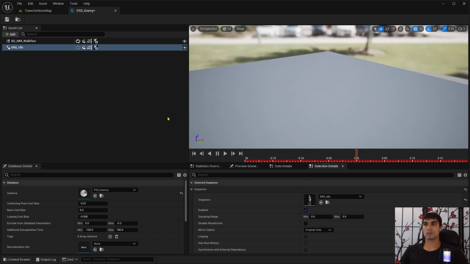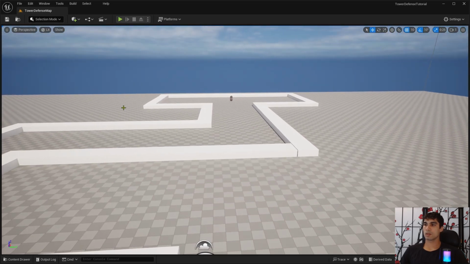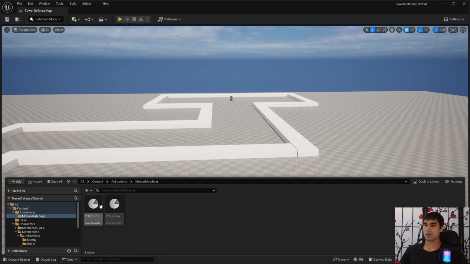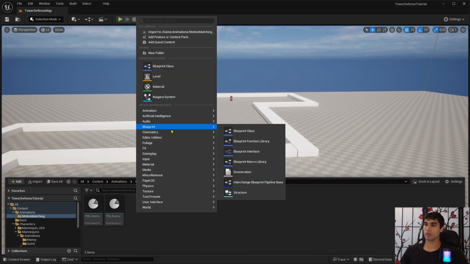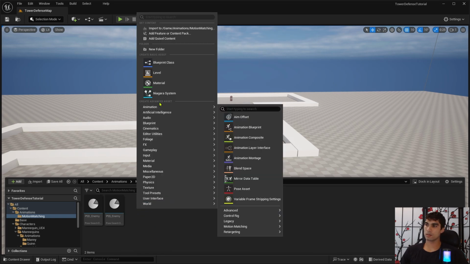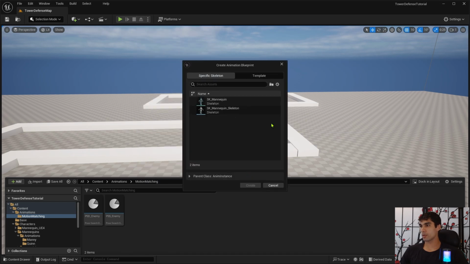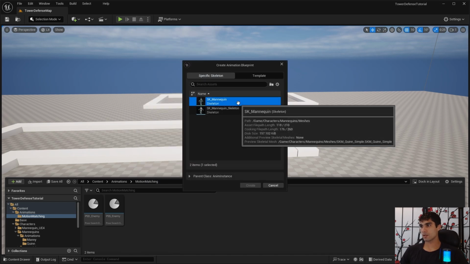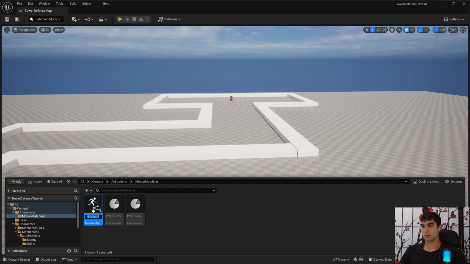Idle. Cool. I'm going to save that, and I'm going to close it, because now we're going into the animation blueprint. So right click again, animation, animation blueprint, same SK mannequin and ABP, and then we're going to call it enemy.